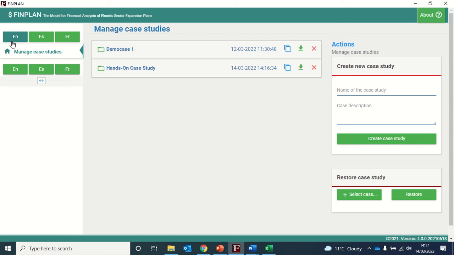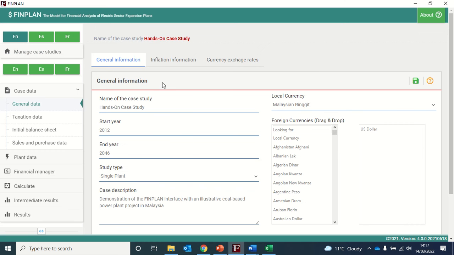To locate this, go to Manage Case Studies on the left here, click on that, and click on Hands-on Case Study, which is this case study over here. You'll see that information has already been filled out for case data. This was what we were doing in hands-on 2. For hands-on 3, we'll need to add in information for plant data, which is this button over here, so we click on that.